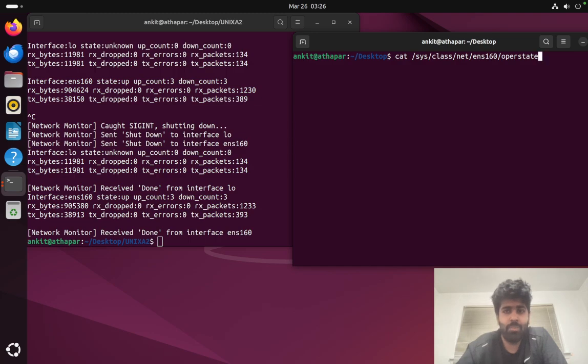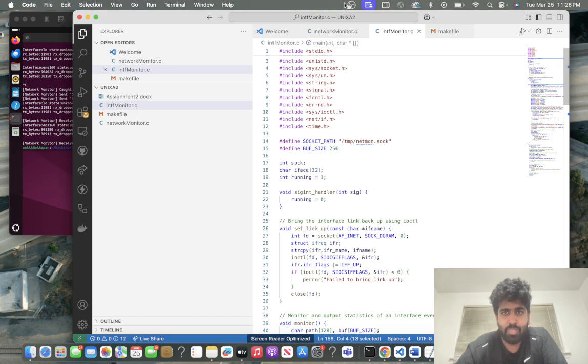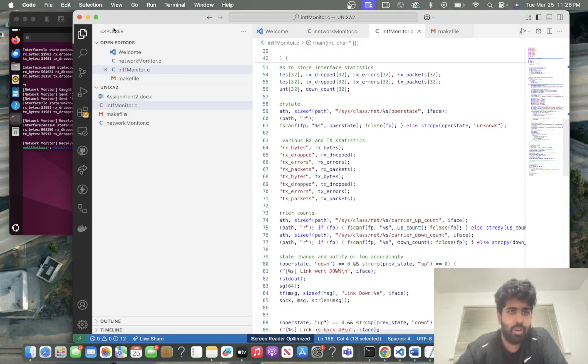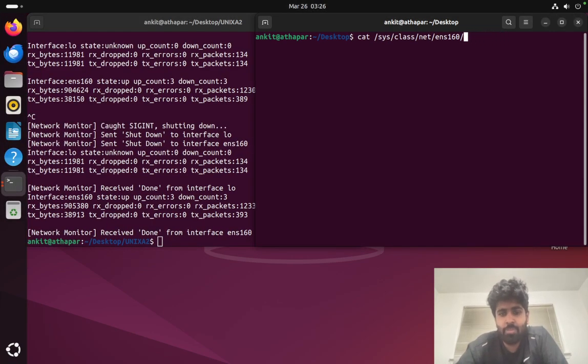Carrier up, carrier down. I just kind of forgot what the command was. Maybe I remember it in the statistics, or maybe in the code. Let me go back to the code and look at it, because I need to know the path for that. Sometimes I just forget that. We have this called carrier up count. So we have carrier up count, and the up count is 3, and we have this up count to be 3. So basically all the information is verifiable.